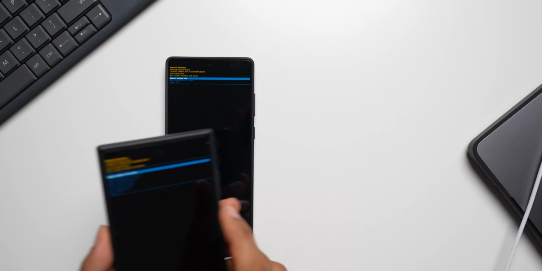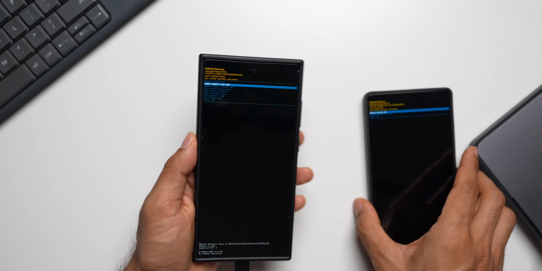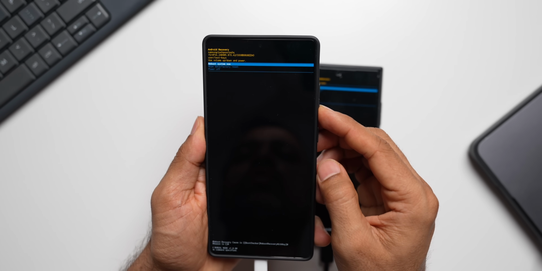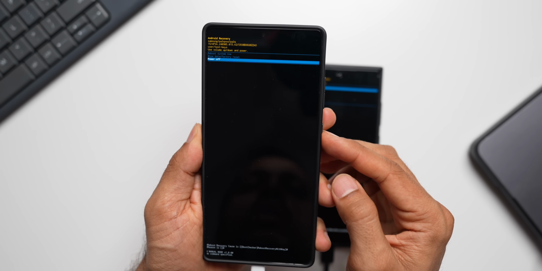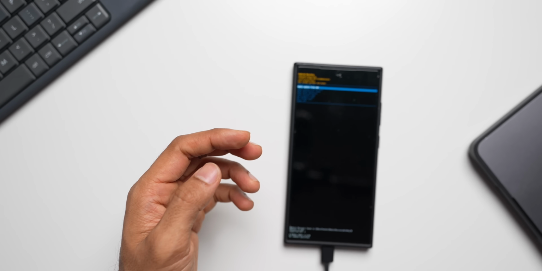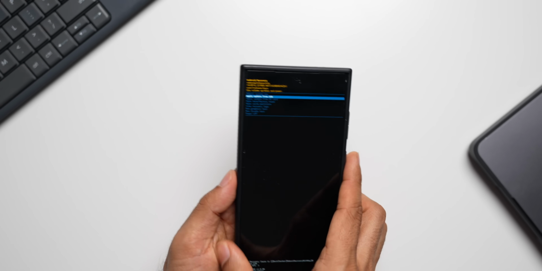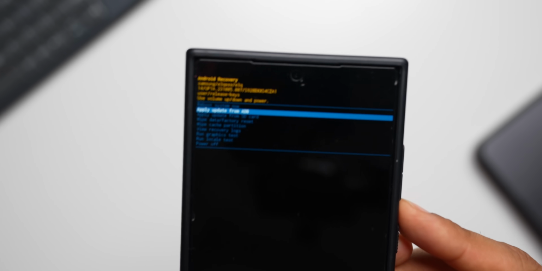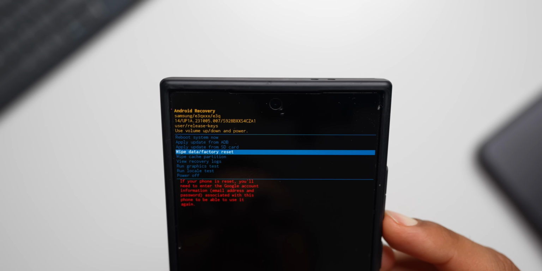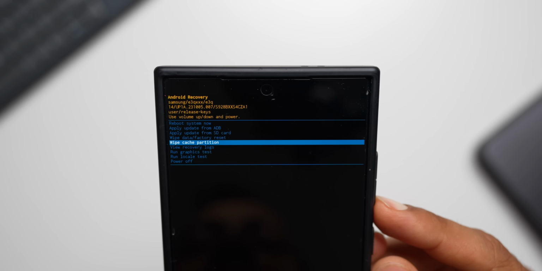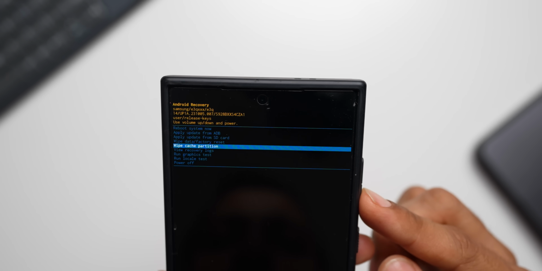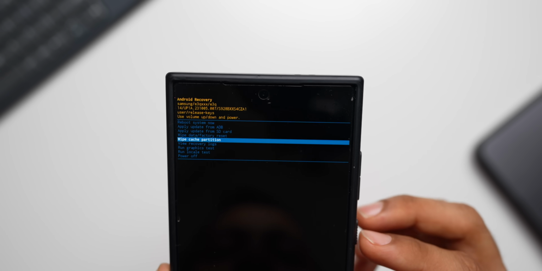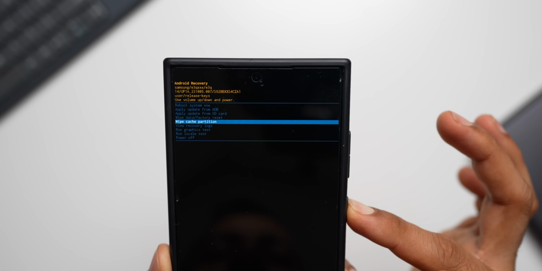Now, let me quickly show you how you can wipe the cache partition. First, let me restart the phone. Let me just power it off. I'll boot this normally later. Now on the S24 Ultra, let me show you how to wipe the cache partition. Now we have this option, wipe data factory reset. Don't touch that. Wipe cache partition option. You can navigate using the volume up and down buttons. Once you select wipe cache partition, press the side key to select it.